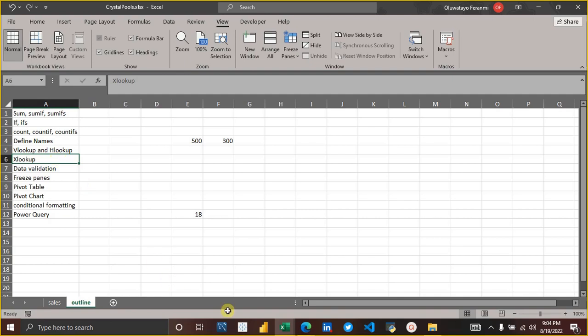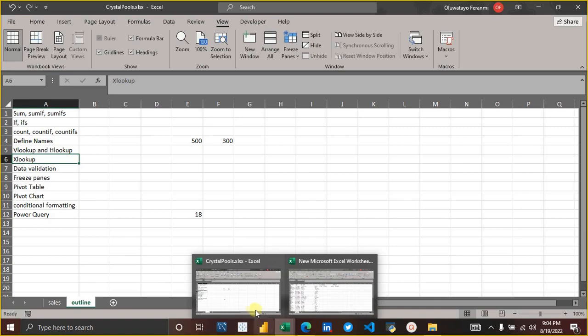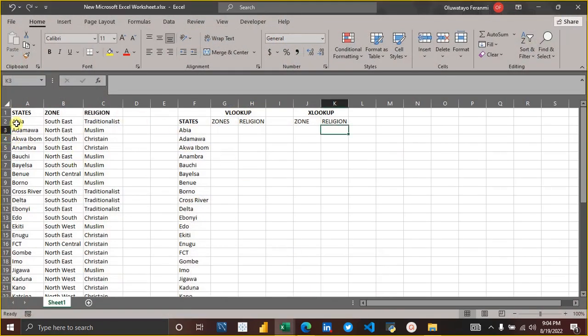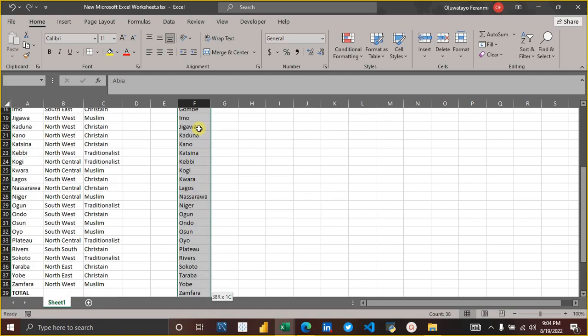So let's go back to our new workbook and do something about it. Like I said, we want to retrieve the name of the zones for these Nigerian states, but we have it already here, so we want to retrieve it here. Let me quickly do something so that you know: let me sort this in descending order.